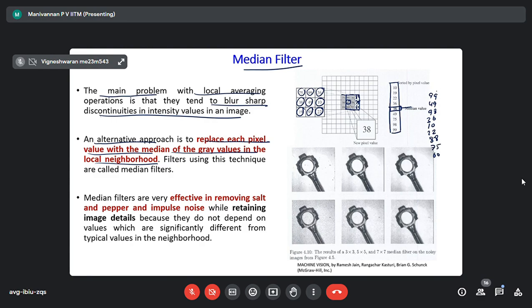Now you have to put them in ascending order, correct? So the lowest value is 10, 22, correct? Then you have 36, then you have 49, correct? 49, next one is 60, then you have 77, sorry, 75, okay? Then you have 88, then 98, 99. What is the median value? 60.